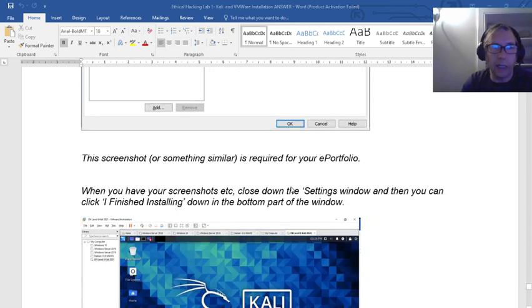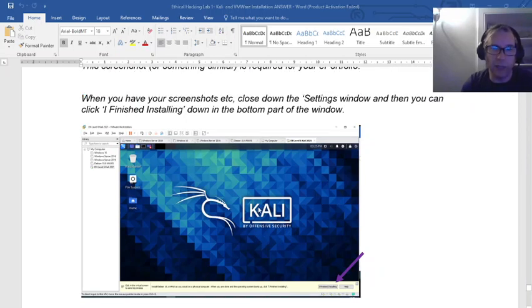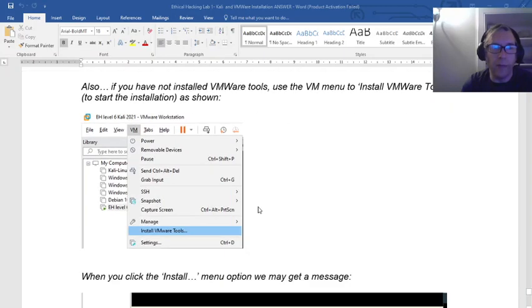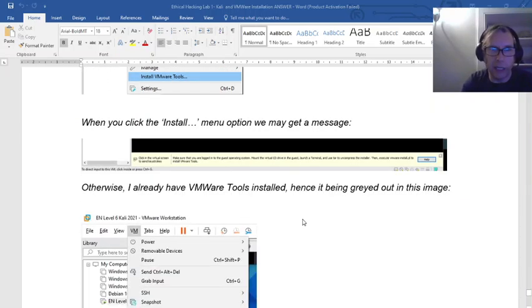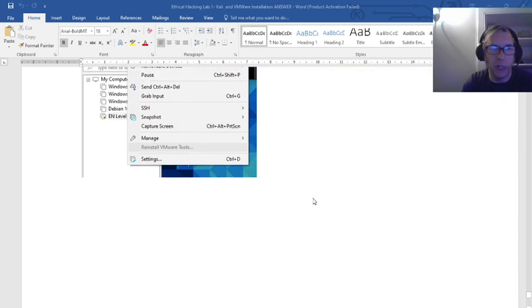So when that's sorted out, there's the thing down here which says I finished installing, so you might as well click on that because it effectively tells the VM that that bit is finished. And then if you still need to install your VMware tools, that might become available. It's a bit of a situation to get it installed, but if you have a look at the instructions, you can always have a go at that at some point.